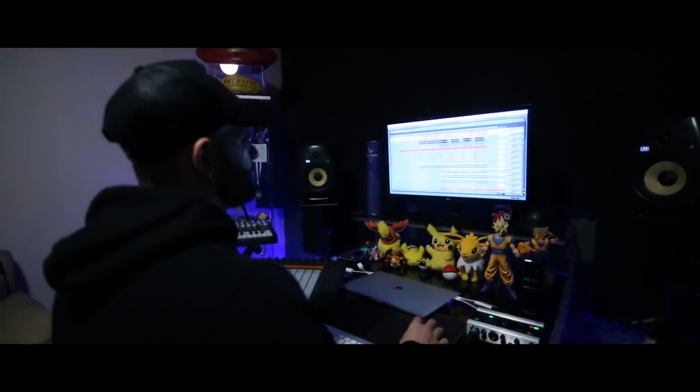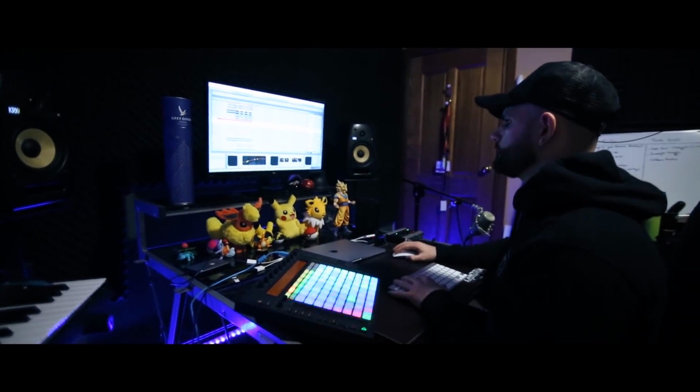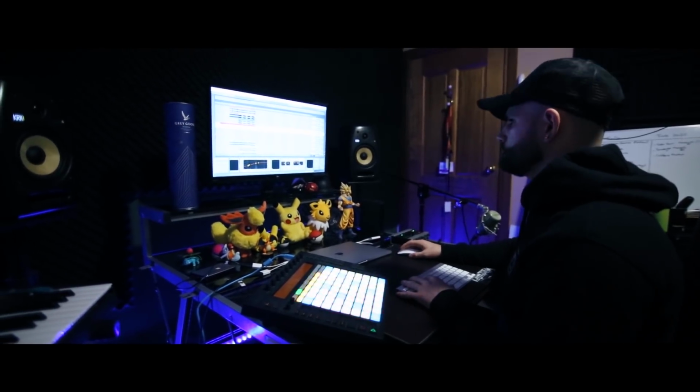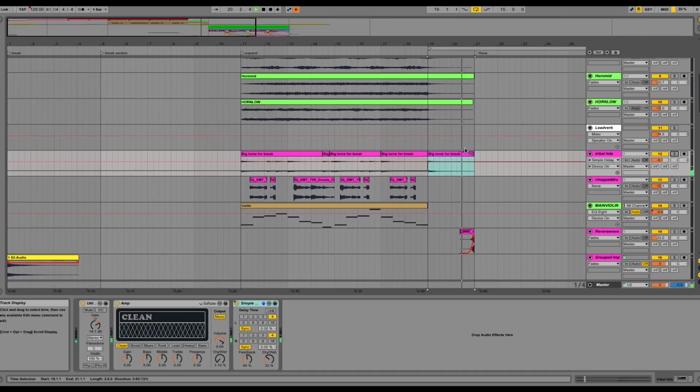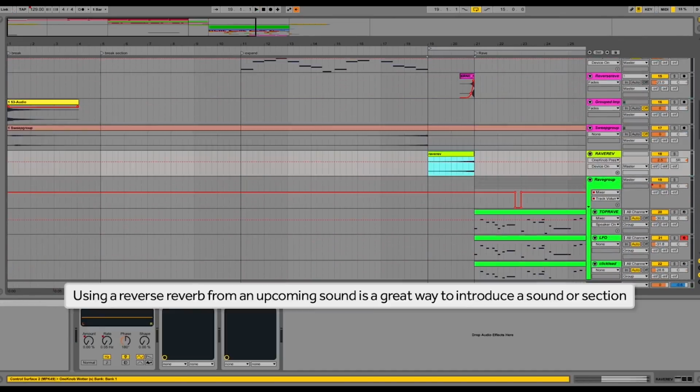The next section, my goal is to turn all that emotion from the previous break section into some hands up energy. So I conclude the emotion with a final tom hit and automate some delay onto it to help it decay. I then introduce the reverse reverb from the rave sound. However, I added some automated panning to help add some energy.